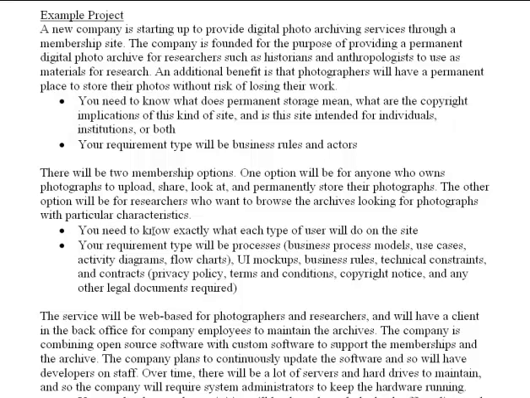What you need to know is exactly what each type of user will do on the site. So your requirements types are going to be processes, user interface mockups, business rules, technical constraints, contracts such as privacy policy, terms and conditions, copyright notice, and any other legal documents that are required.